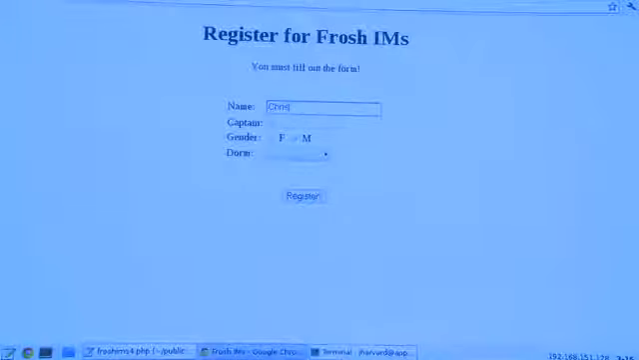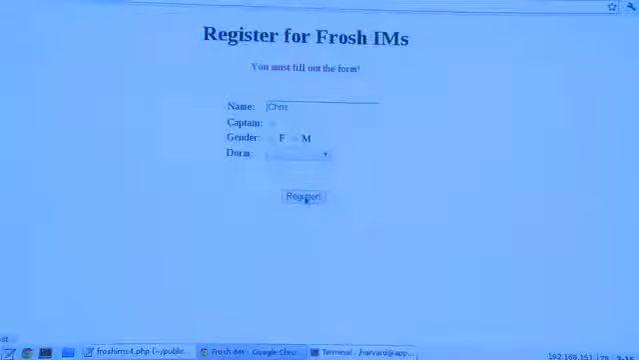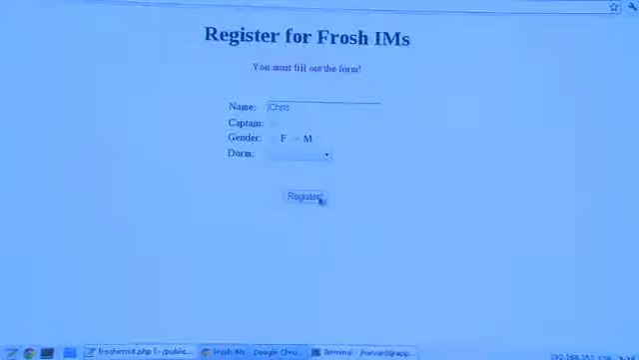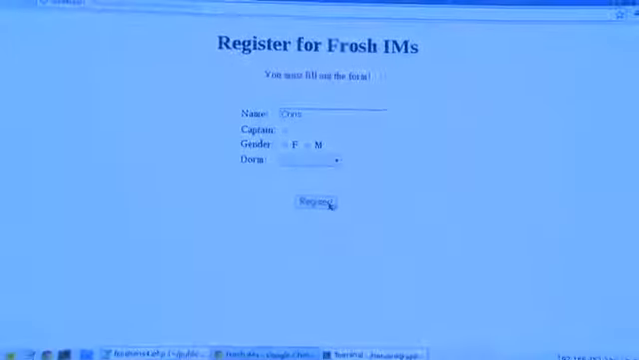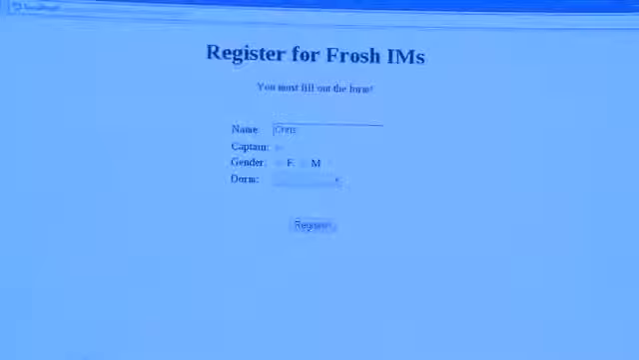Let's do Chris so that it's obvious that it's not just me. And now it's submitted, and Chris stays the same. So it gets a little trickier for the other form fields, and we'll leave this as sort of an at-home project exercise potentially.